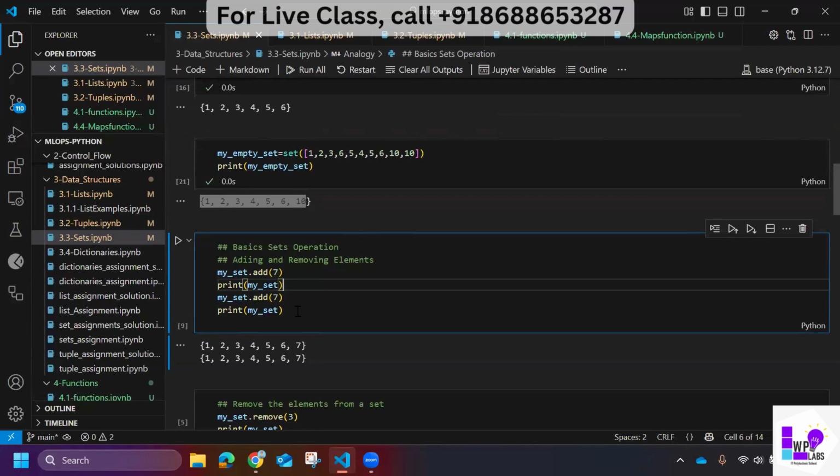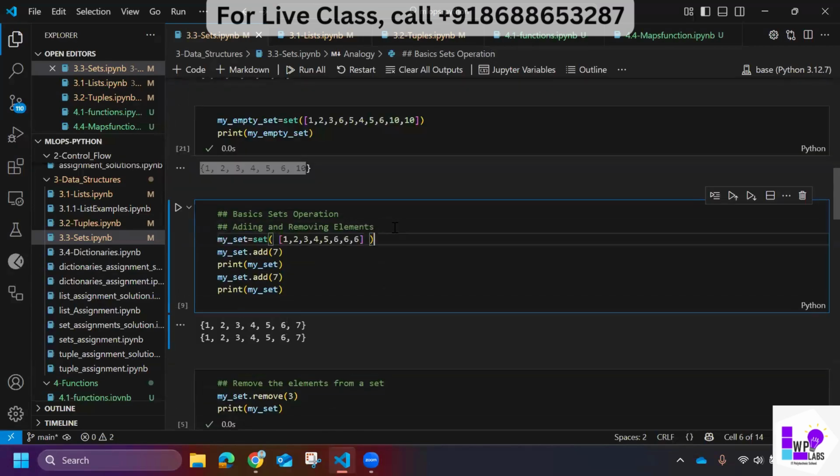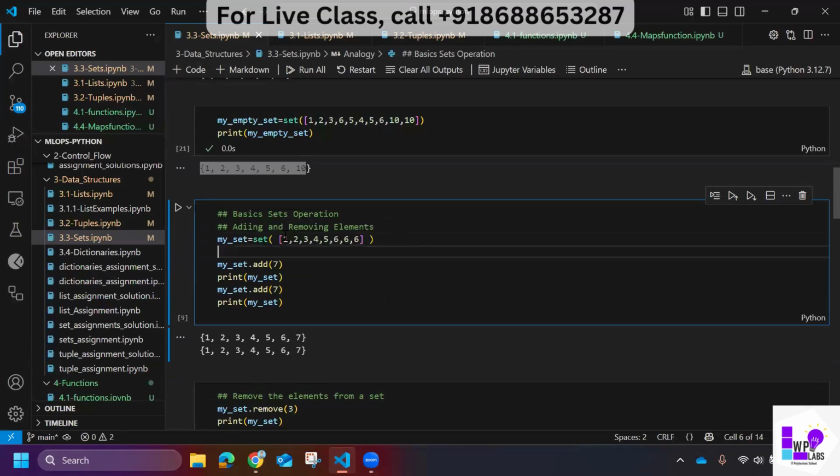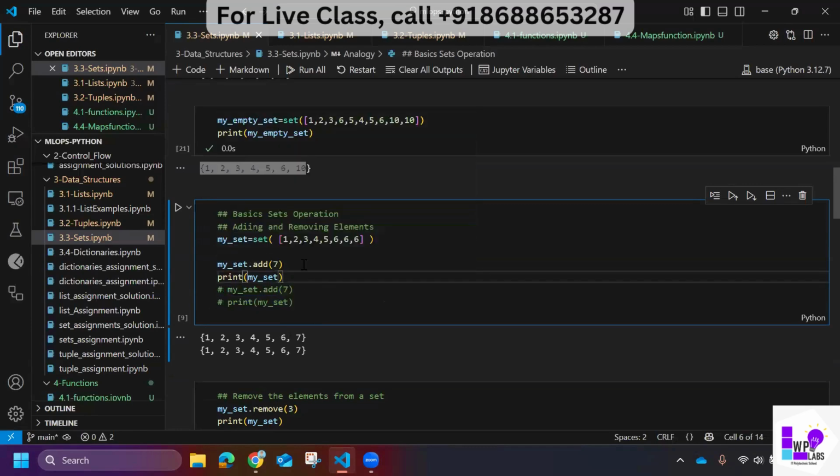So where is my set? Yeah, this one. Let me copy this and place it here so it's visible to you. My set has these elements. Now I want to add something to that. So my set dot add. You remember in list we used list dot append. In sets I'm using my set dot add.